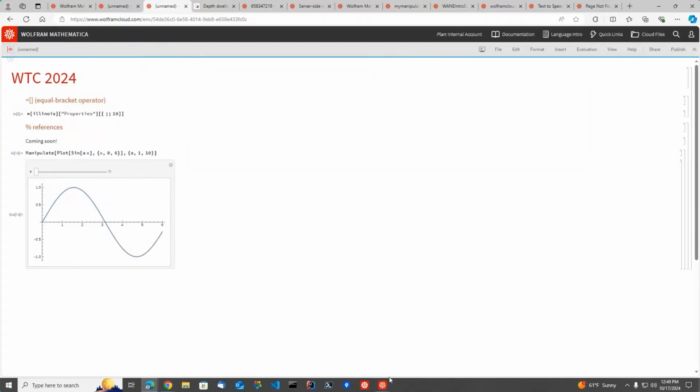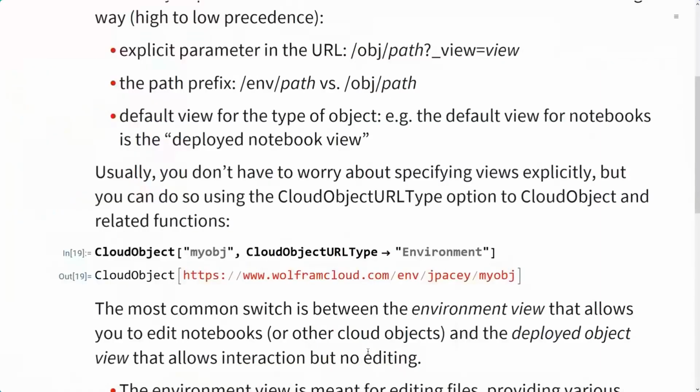Okay, and that's specifically for notebooks. Again, if you saw me earlier from my API function, by default, it was also into the obj view as well, the deployed view. All right, let's go back to my example.